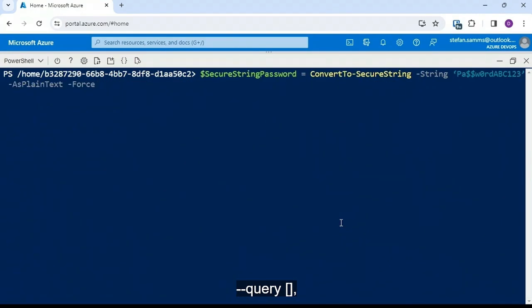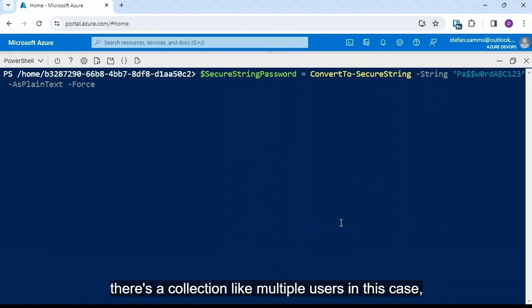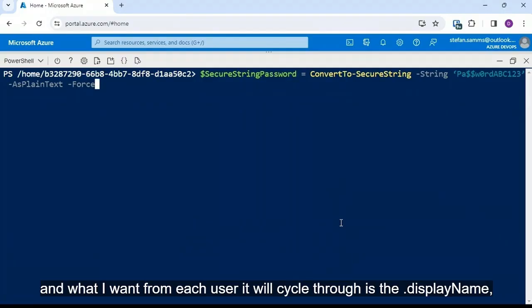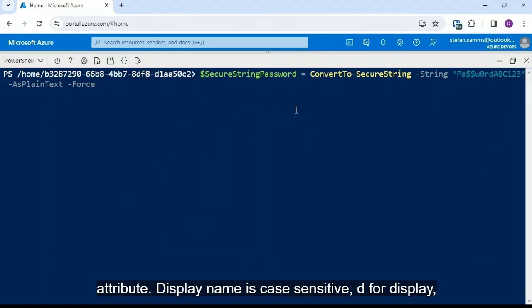The first order of business here before creating a user account is I want to set the password, but I want to store it in a memory variable securely, not clear text. So I'm going to create a variable here in PowerShell called $securestringpassword. It could be called whatever I want it to be called.